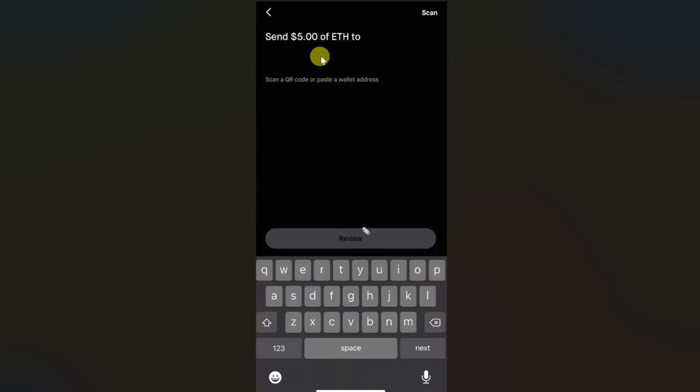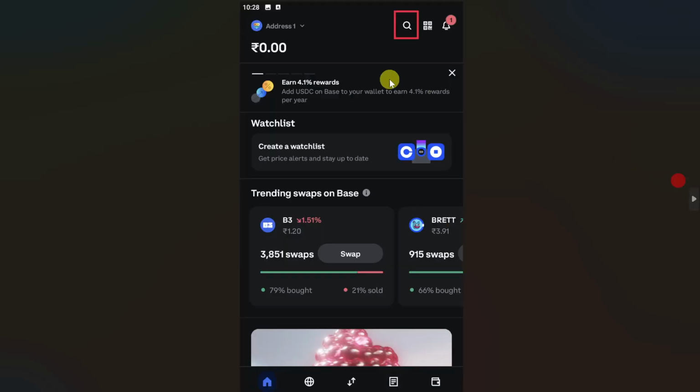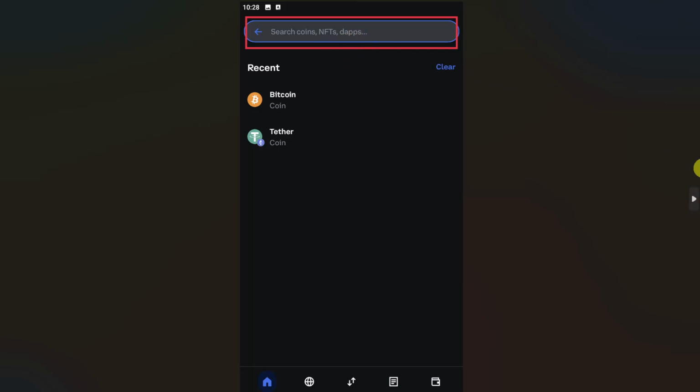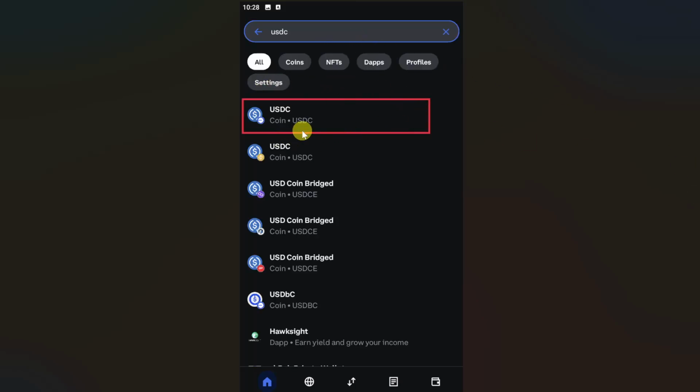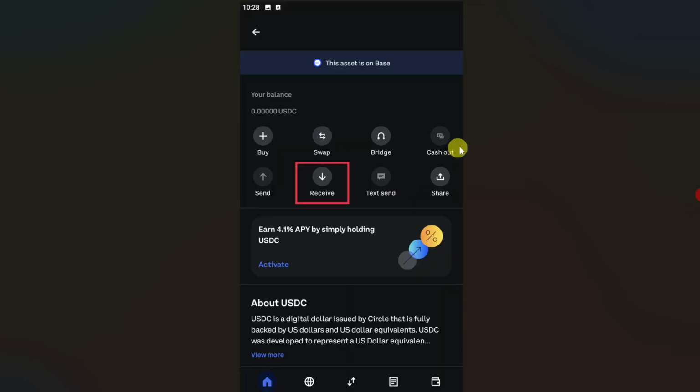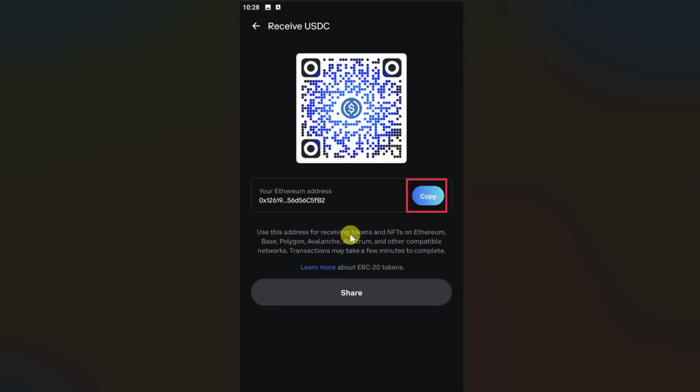After you do that, you need to paste the wallet address from Coinbase in this area. So open up your Coinbase app and then you can click on this search icon and then in search bar you can simply search for USDC and select the USDC from search results. Then you just have to scroll down and you will find this option receive.